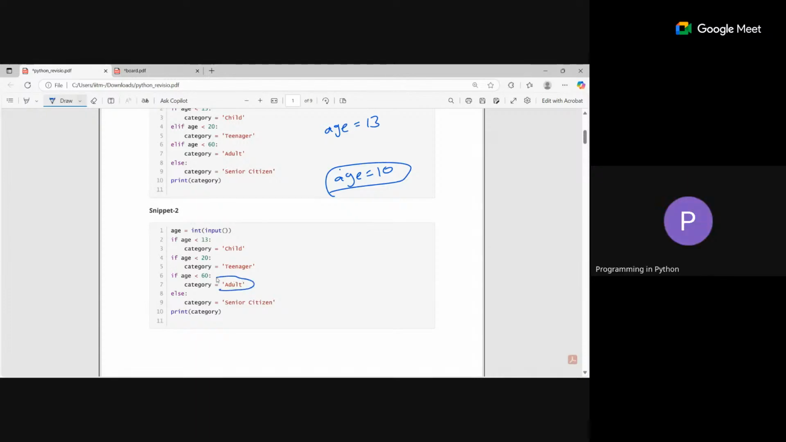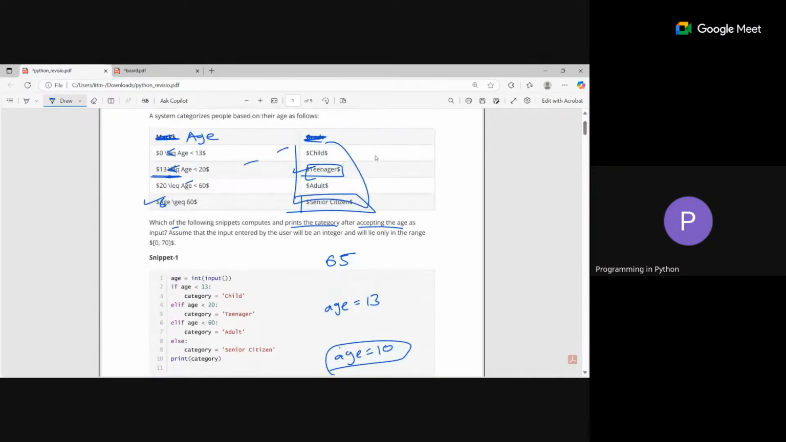Yes, adult only, right? So first, 10 is less than 13, true, category will be child. But again, we are going for the next if statement because they are different if statements. So all these three statements will execute. Again we are checking this condition, again satisfying, again we are updating category to teenager. Here we are checking the same condition, 10 less than 60. Yes, again it will get updated to adult. So output will be adult here. So this will not give us the required thing.